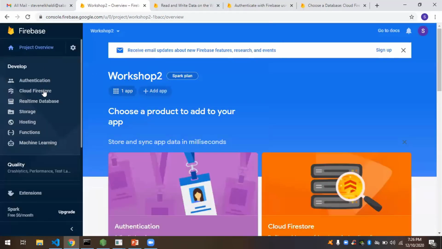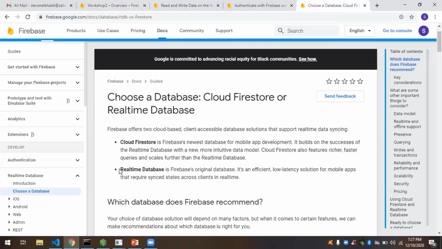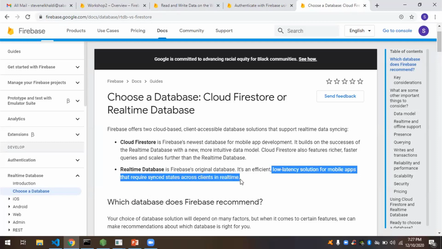For now, let's add a database. So databases in Firebase, there are basically two. You have Cloud Firestore, and you have real-time database. Real-time database was Firebase's original database. So there, at the beginning, there was only a real-time database. And as you can see on the screen, it's an efficient, low latency solution for mobile apps that requires synced states across clients in real time.